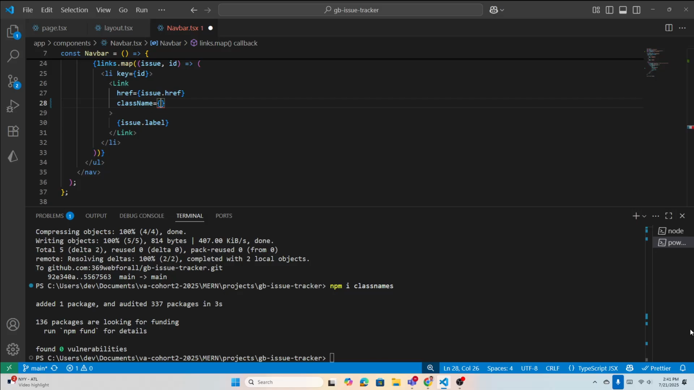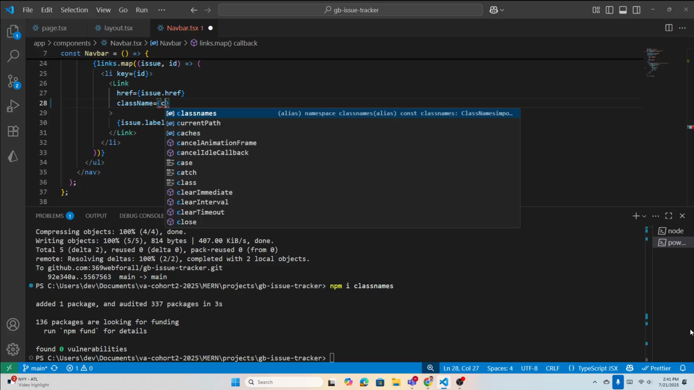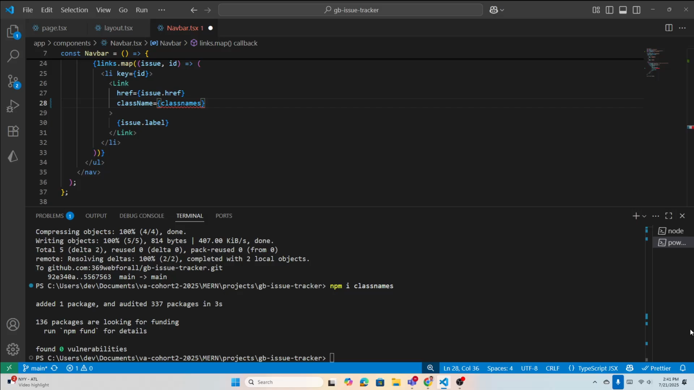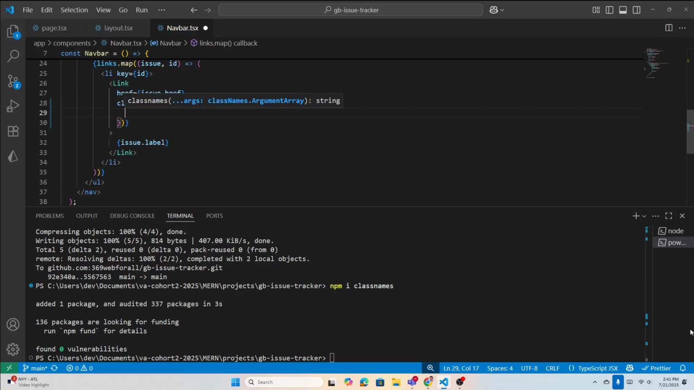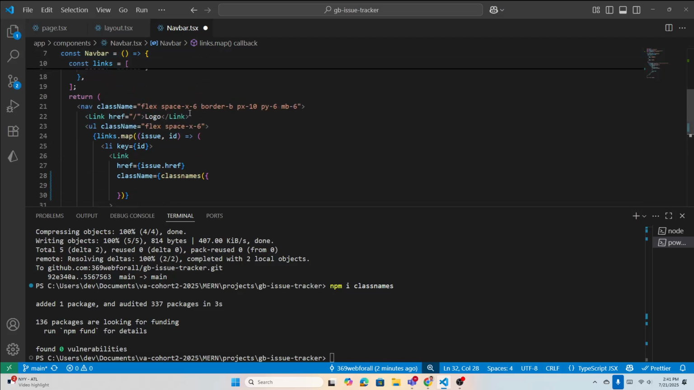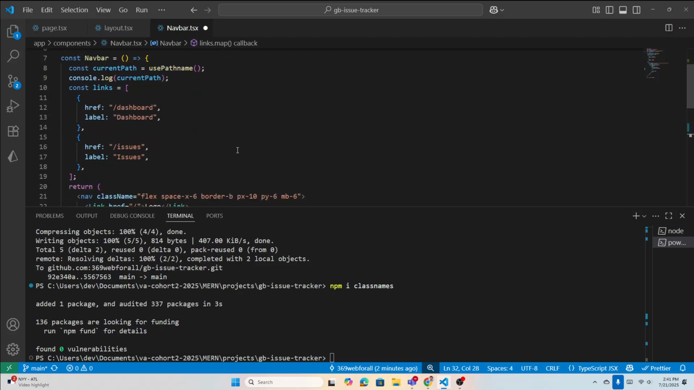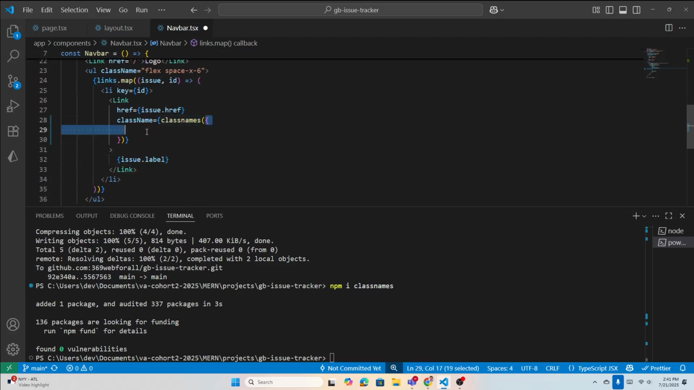So now I can go ahead and add a function. Let me see. Yeah, let's call the function class names, right? And inside like this, you're just going to add the object, okay? You call the function which we imported just now, this one, and put an object inside.